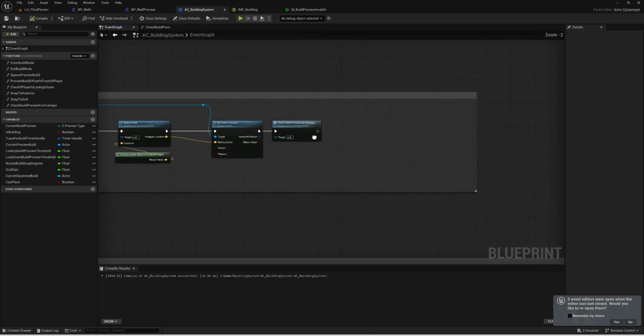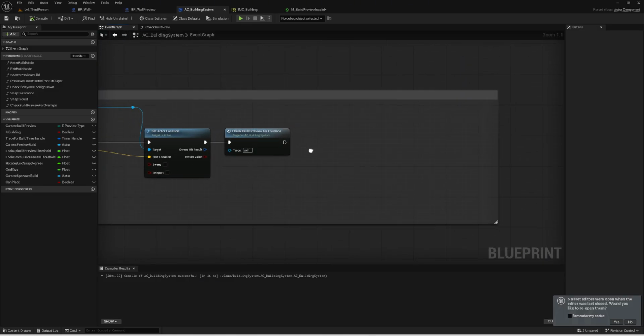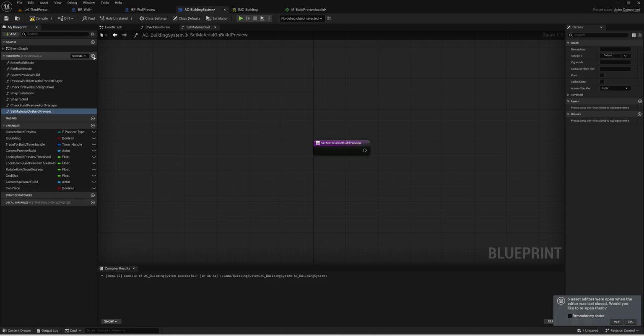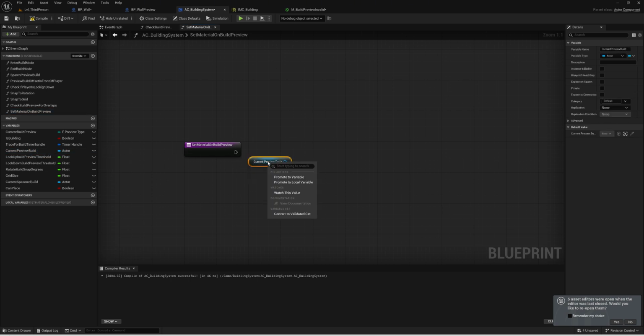And then after this Check Build Preview For Overlaps, we're going to make another function. We're going to call this Set Material On Build Preview. We're going to come into this function and we are going to say, first of all, and this is very good practice, we're going to get the current build preview and convert it to a validated get.